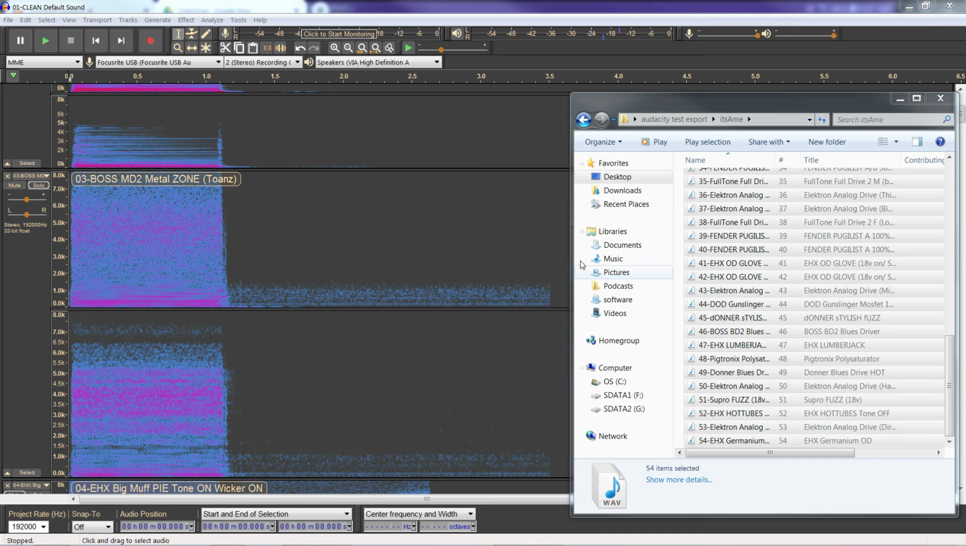And that's the full set of all the pickups. One thing you may have caught is that the OD Glove is not overdriven. It's set up for 18 volts and it does need more than 80 decibels to overdrive. I'll have to address that in an individual video.